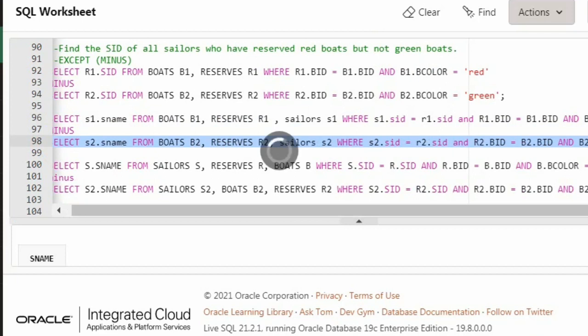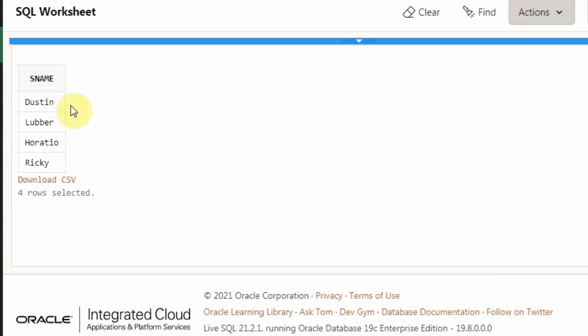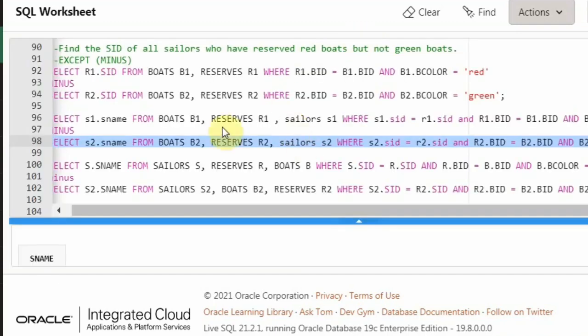So you can see that in the red set I have Dustin, and Dustin is there in the green set, so he will not appear in the final result. Lubber is there, so Lubber also will not appear. Horatio is also there, so Horatio also will not appear. There are only 3 entries in the red set, Dustin, Lubber and Horatio. So what will be the output? If I execute this query, I'll get no data found because I applied it on the names now.